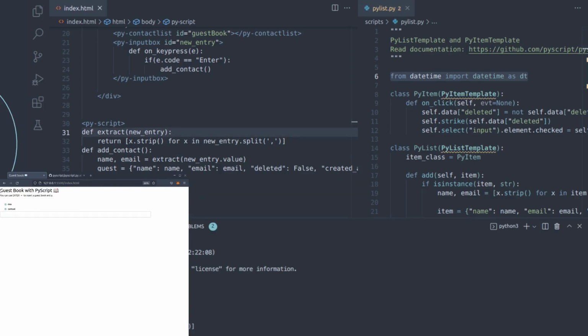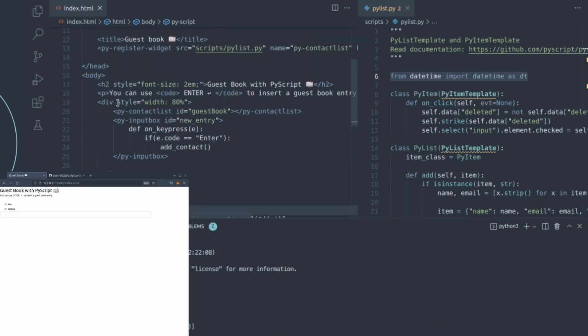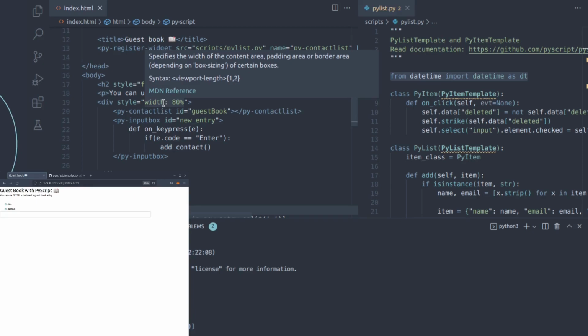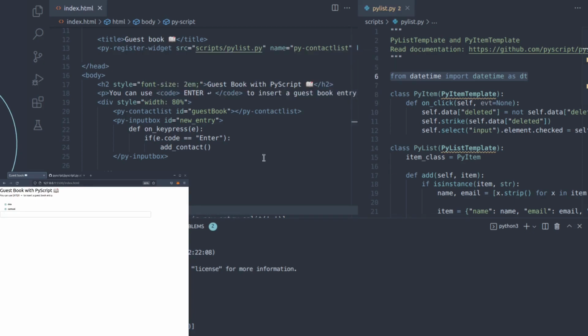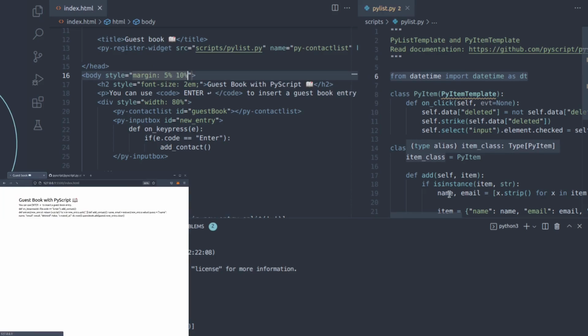So, for example, I don't want the whole length to be this long. This is really, really long. So I could go up to my div. This is a width of 80% already. But what I can do is maybe change the body style itself. Okay, so body style. And I want to have a margin of 5%. That's the top and bottom. And then I want to have the left and right a larger one. So maybe 10%. Let's try that and save that. Okay, now it's better. Now it's going left and right.